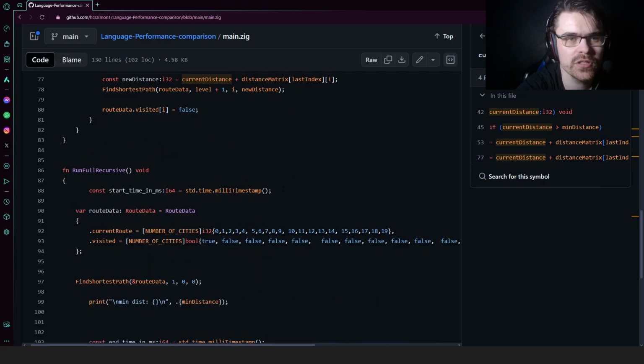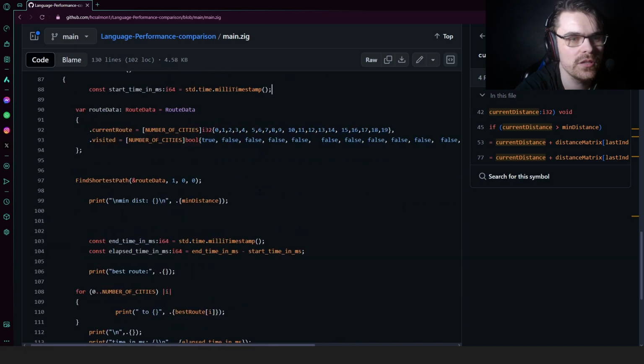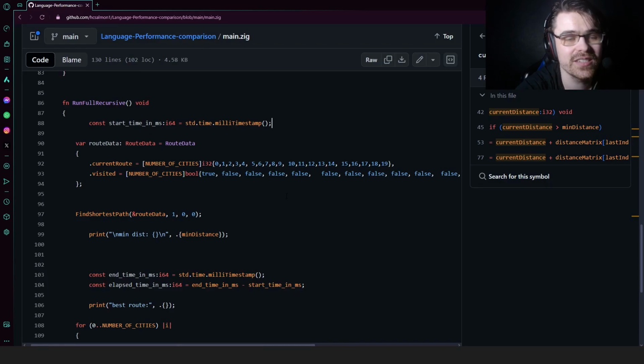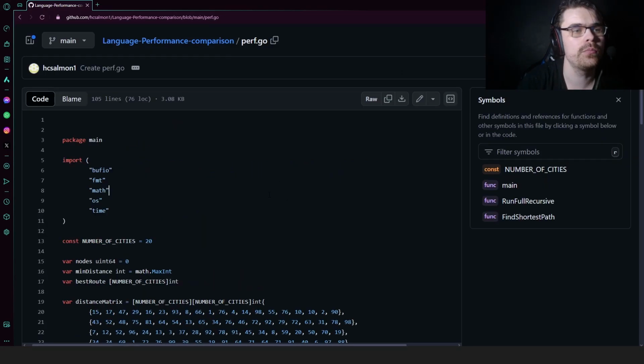To get a timer in Zig, we use this std.time.milliTimestamp, which gives you time in milliseconds since 1970. And then we do that again, then just minus them, and that's basically the simplest way to make a timer in Zig. All right, now we have the Go code.